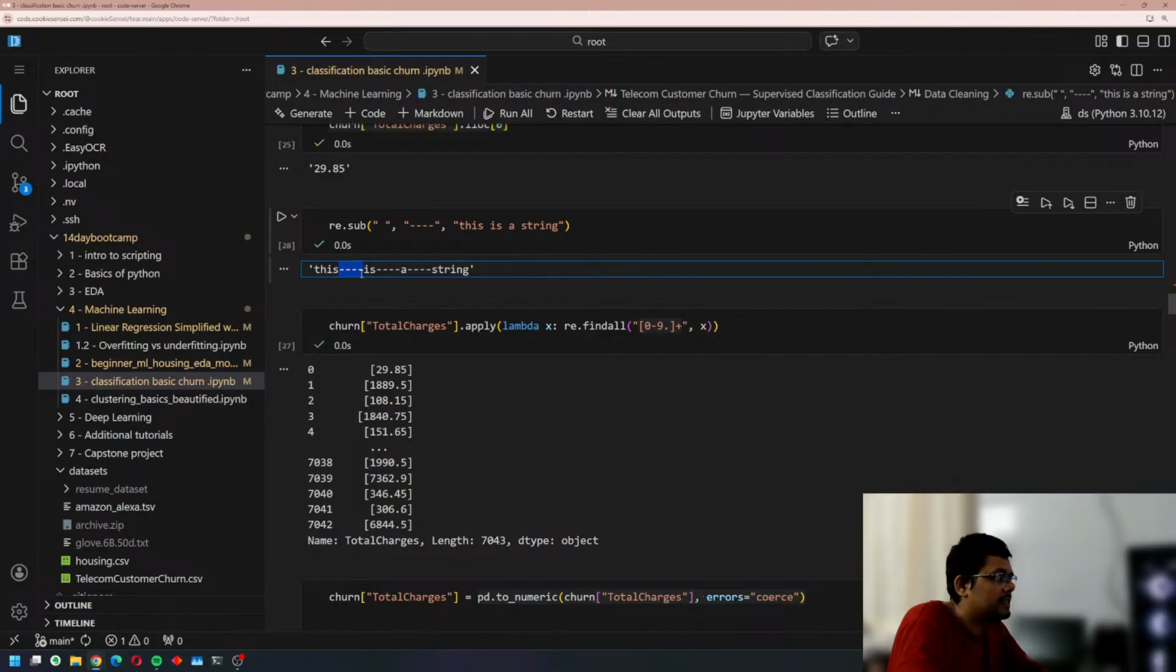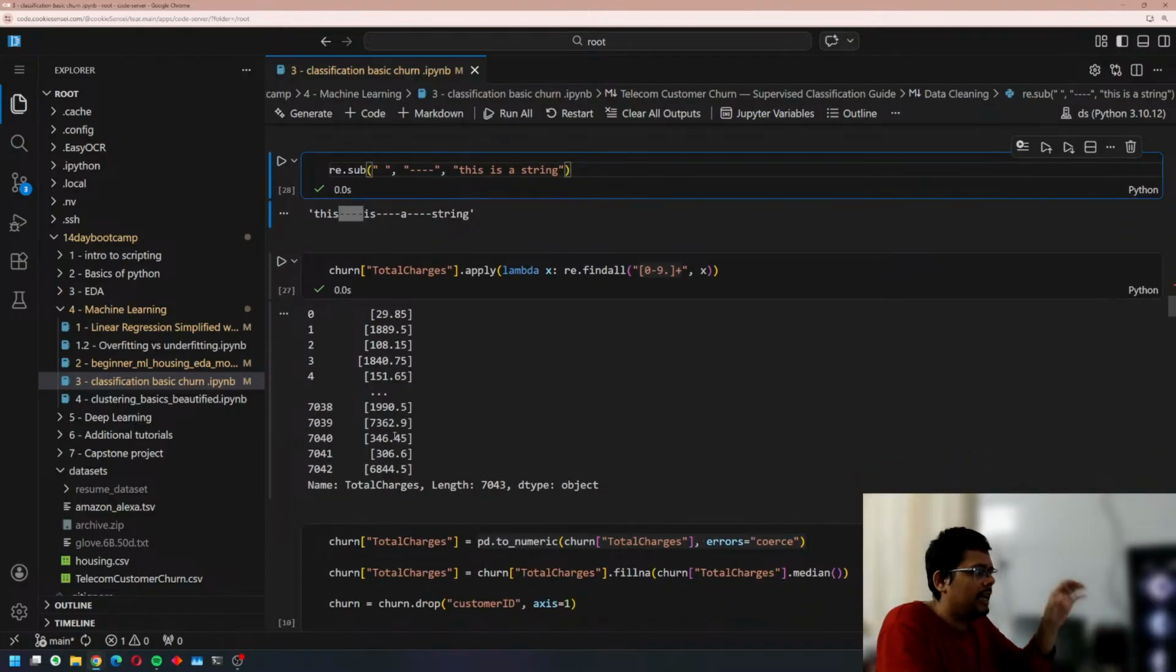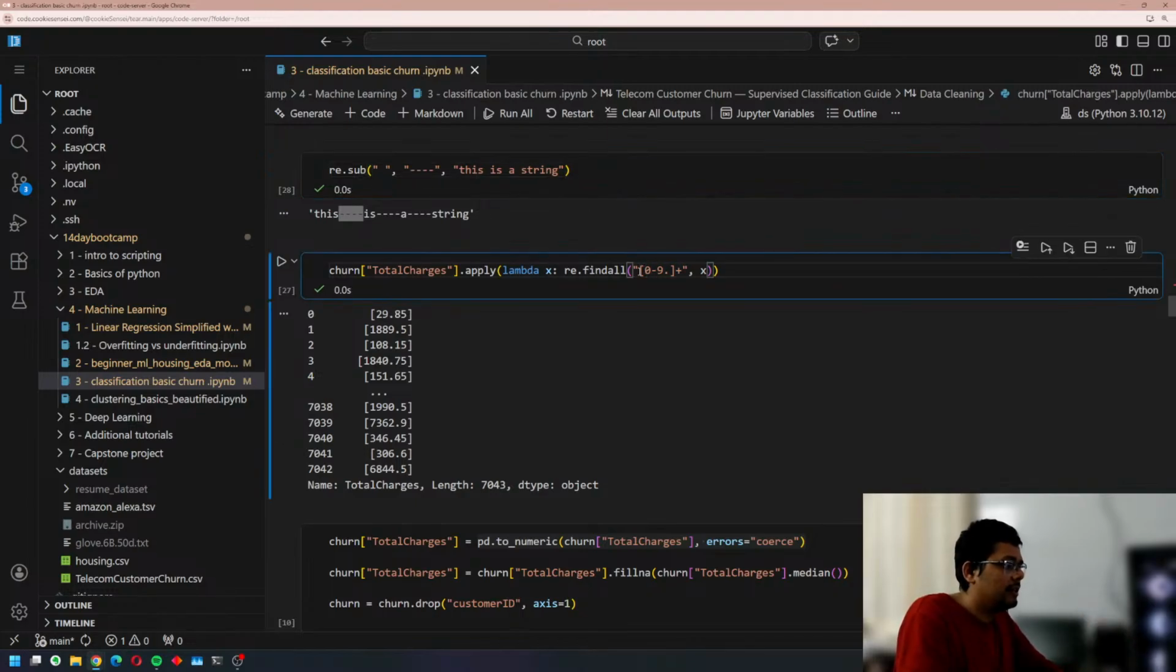So wherever there was a white space, it has replaced the white space with four hyphens, right? Now I will use the same logic to get rid of anything that is not a decimal or a number. That would be my logic. So I will say re.sub, anything that is not. I believe that is the line.